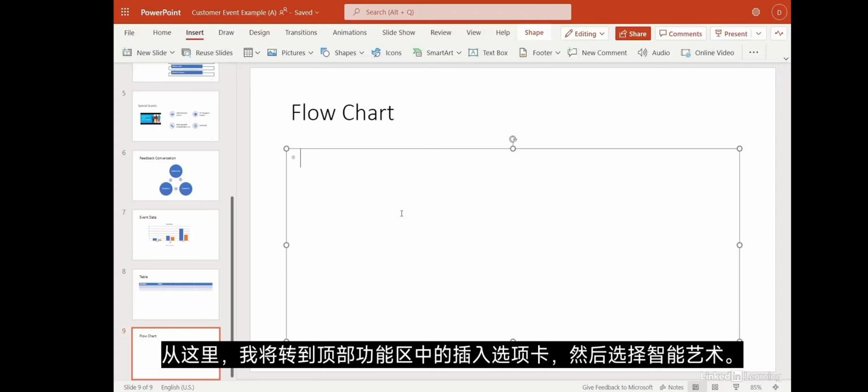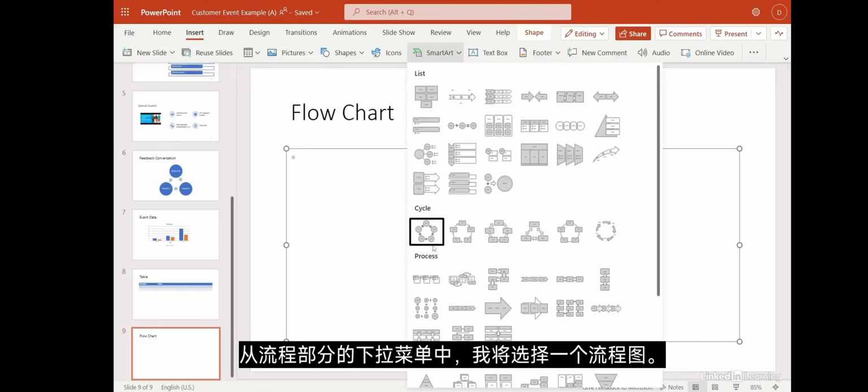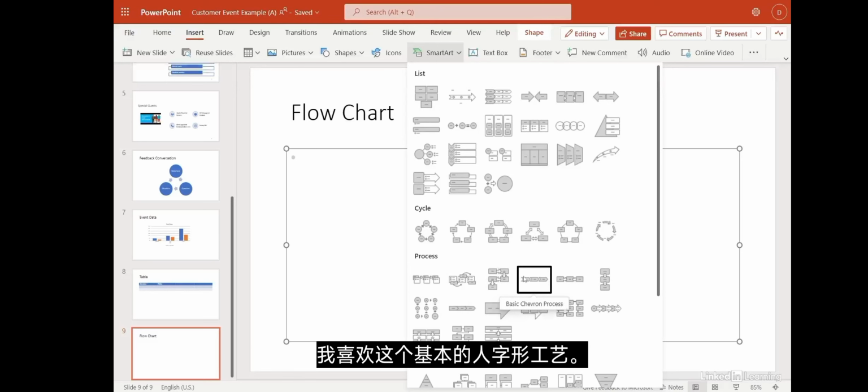From here, I'll go to the Insert tab in the top ribbon, then select SmartArt. From the drop-down menu, in the Process section, I'll select a process flowchart. I like this one, Basic Chevron Process.